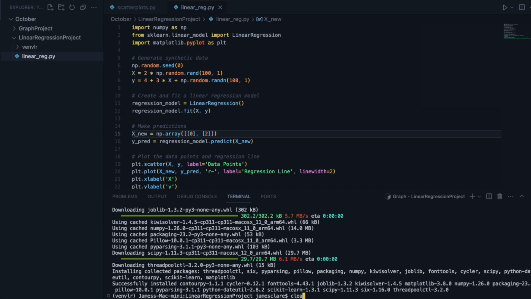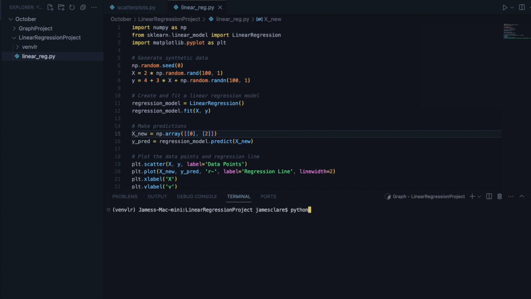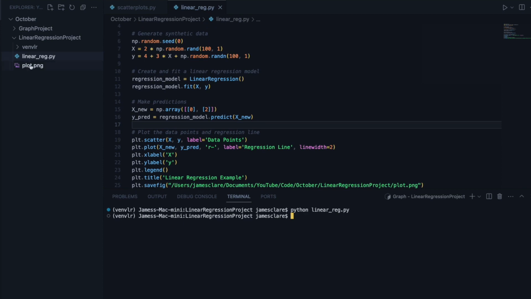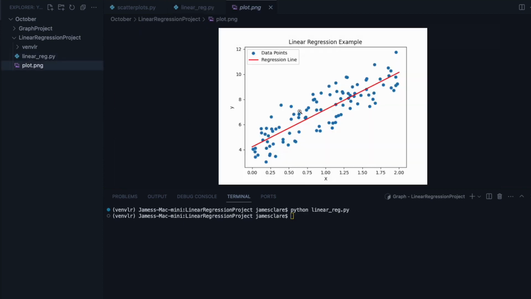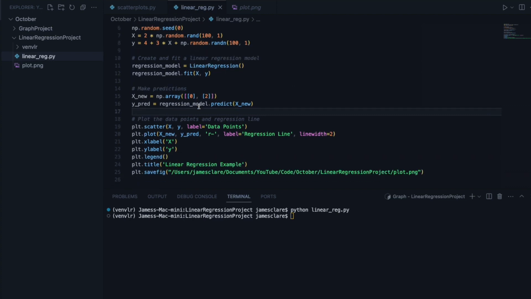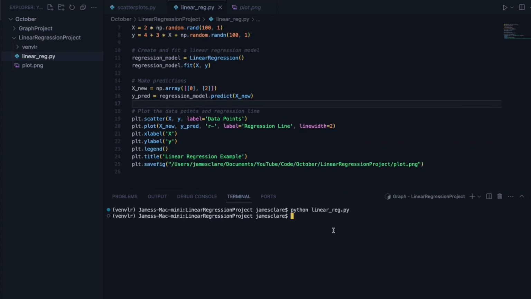So I can now clear the screen, and if we do python linearreg.py, this code should now successfully run because we've installed its dependencies into a fresh new environment. Okay, seems like that took a second to run, but I'm not sure what it's doing in the background. But anyway, there we go. We have plot.png, and we've got our matplotlib outputting a nice example of our linear regression. Of course, I'm not too fussed about what the code's doing in this case. It's more to show how the virtual environments work.